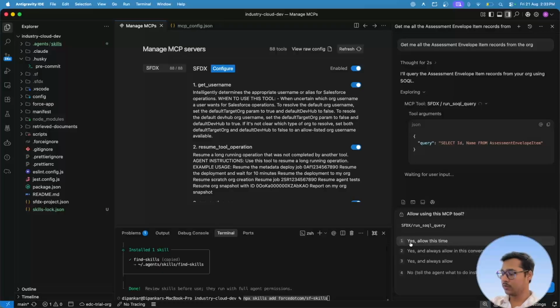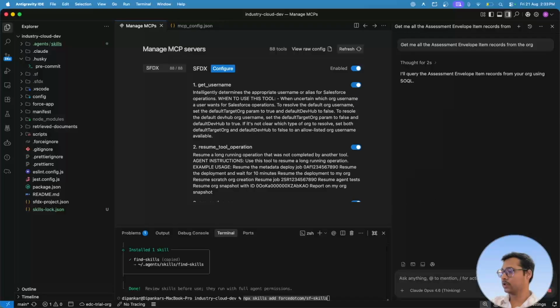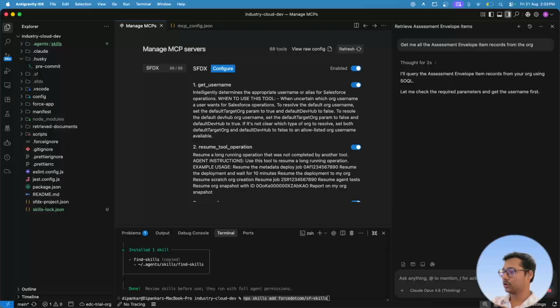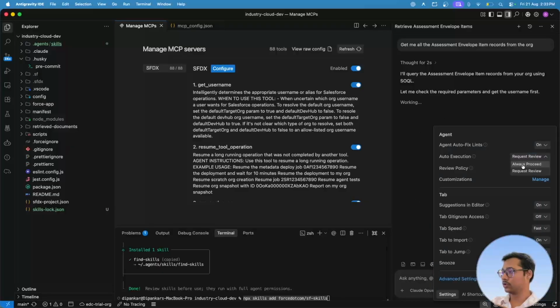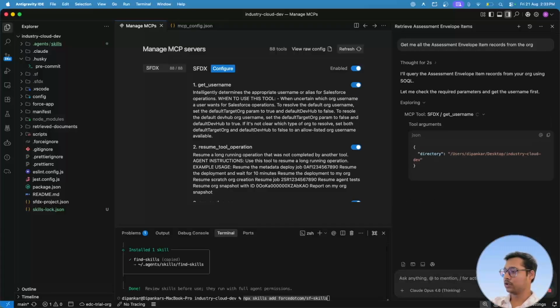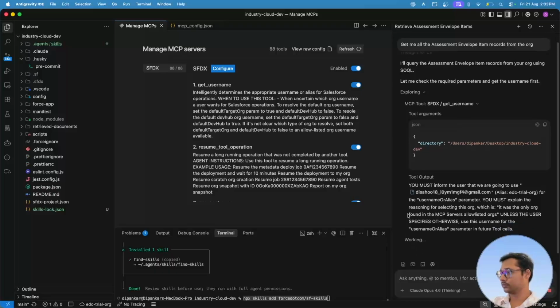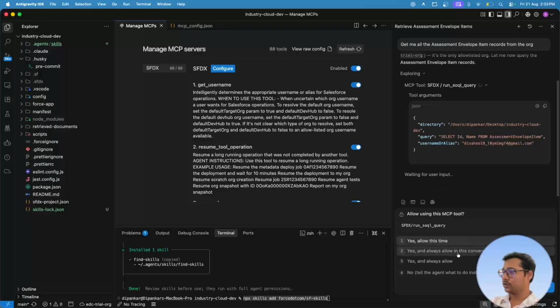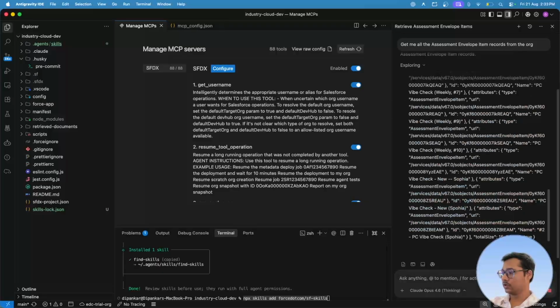So it has multiple options: allow this time, always allow in this conversation, and always allow. Let's say I select allow this time and click on submit. But there is something called anti-gravity settings. Here in the auto execution, you can just select always proceed. You have to do it at your own risk, but you can do that. So I'm clicking on submit. Now it's trying to use that.